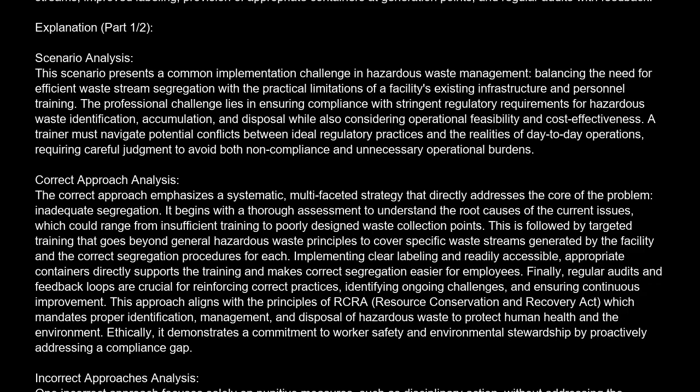Finally, regular audits and feedback loops are crucial for reinforcing correct practices, identifying ongoing challenges, and ensuring continuous improvement. This approach aligns with the principles of RCRA, the Resource Conservation and Recovery Act, which mandates proper identification, management, and disposal of hazardous waste to protect human health and the environment. Ethically, it demonstrates a commitment to worker safety and environmental stewardship by proactively addressing a compliance gap.